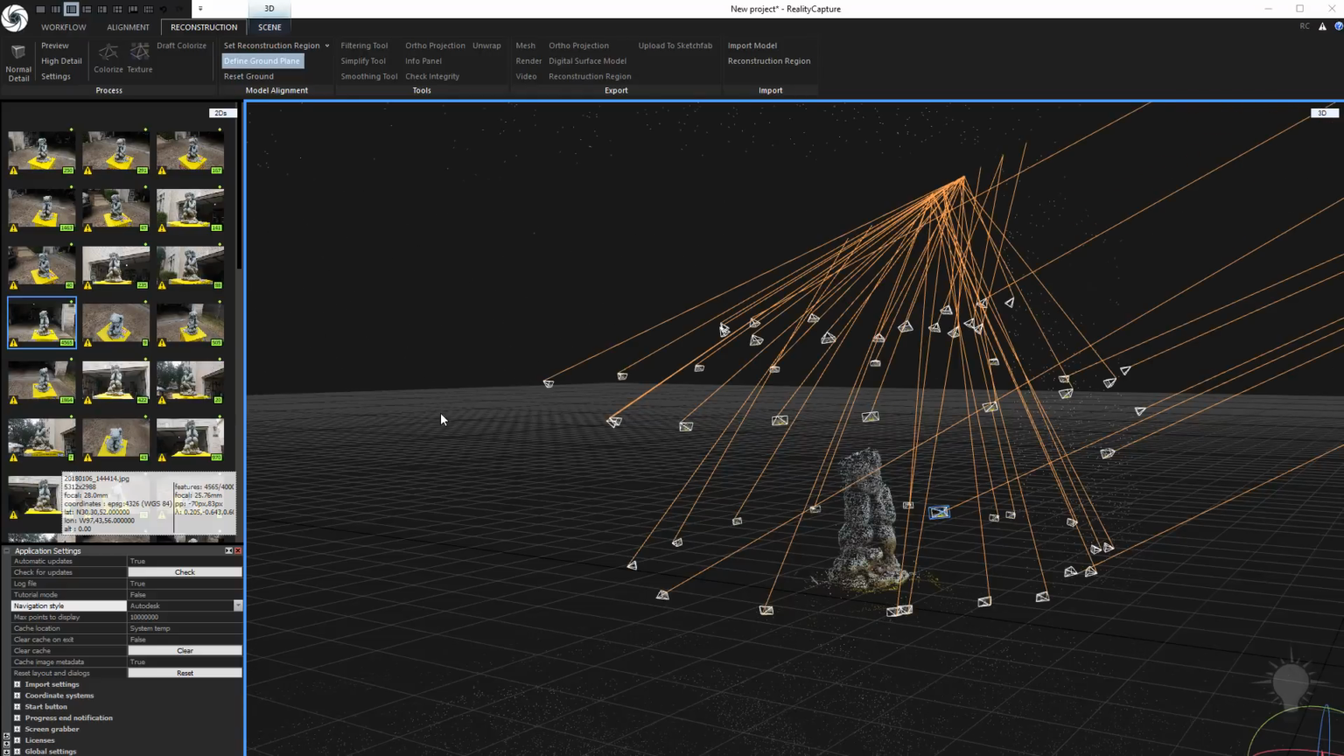Now let's talk a little bit about what's going on in this 3D view. We have a bunch of little points on here, and this is basically your sparse point cloud. Just like when we were in Photoscan, where we had a sparse point cloud and a dense point cloud. This is our sparse point cloud.